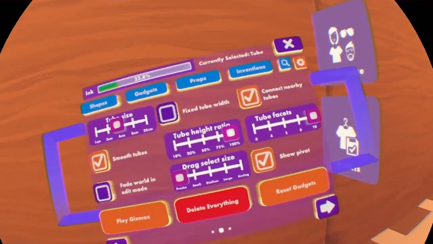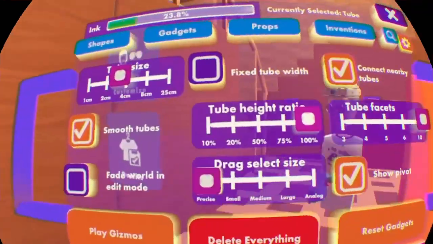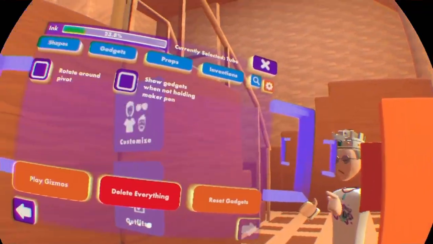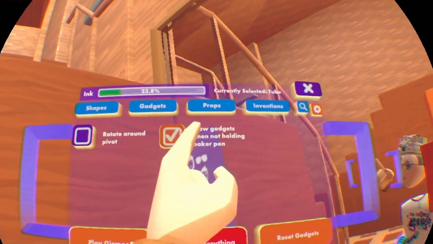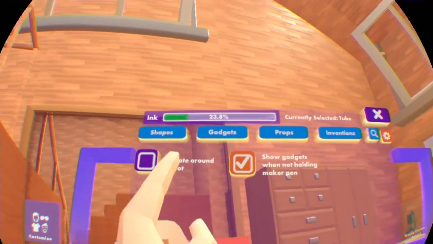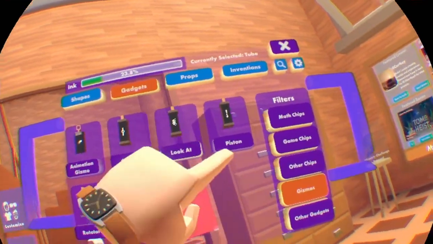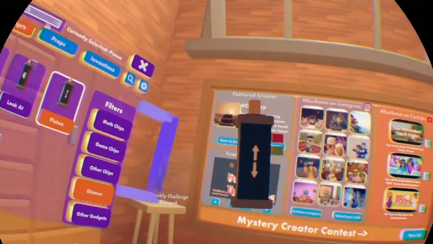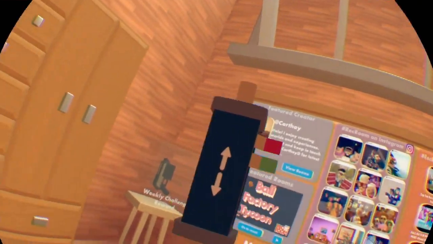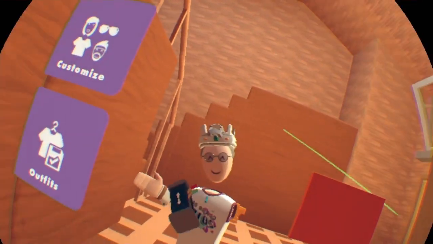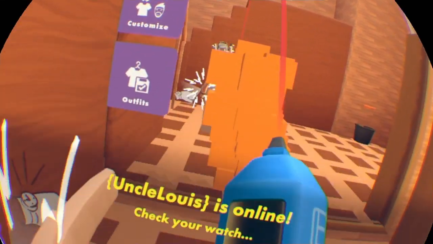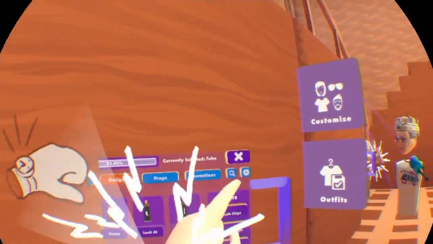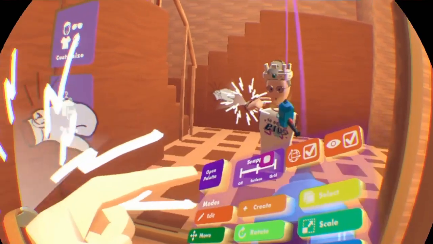And drag, select size, I don't really mess with that. And show gadgets when not holding makeup pen. If you do that, you can just spawn in the gadget like this. Drop my makeup pen and I can still see the gadget. Oops.